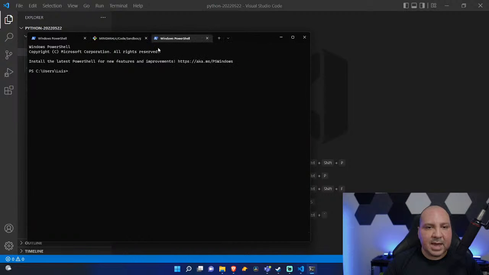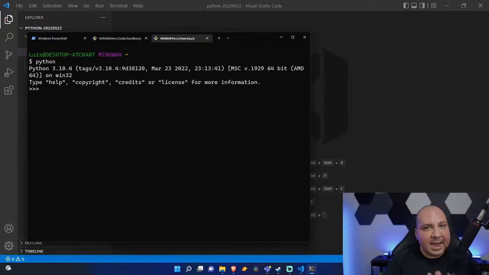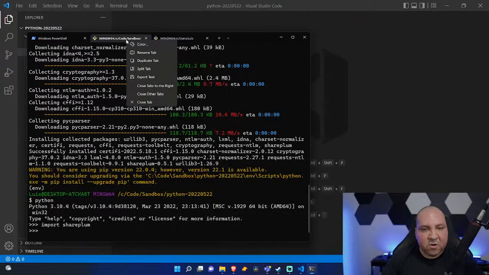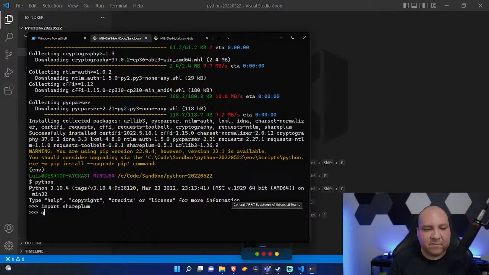If I were to create a new tab, and let's say in here I do Python, but again, this is the main install, not the virtual environment. If I do the same thing, import shareplum, boom, error message. Why is there an error message? Because it does not exist. This is a third-party package, and it does not exist in our main Python environment, but it does exist in the virtual environment, which I have active and stepped into. And that is what we want when we're working on specific projects.